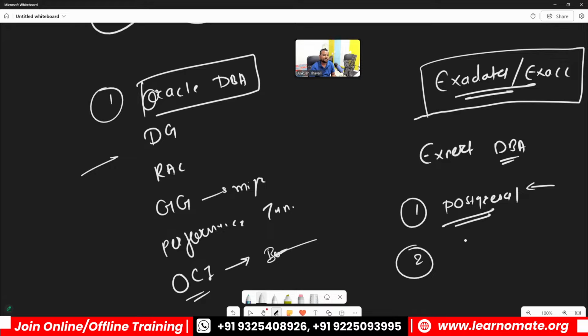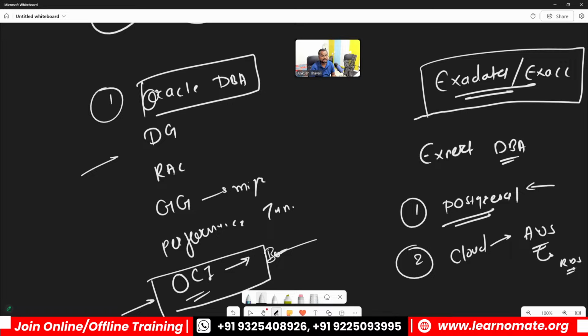Apart from this, you can also learn a cloud. In cloud, you can mainly focus on AWS. OCI I have already mentioned. When people are moving to Oracle, they will go with Oracle Cloud Infrastructure. In AWS, there is a service called AWS RDS. This is also very good.